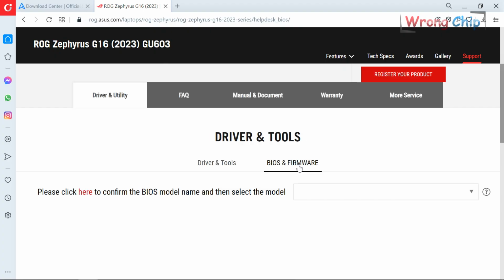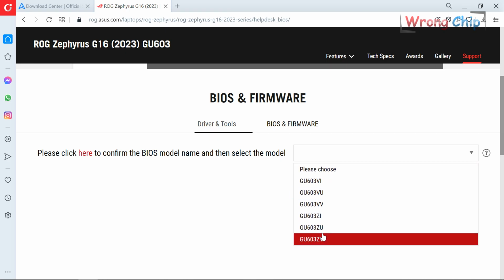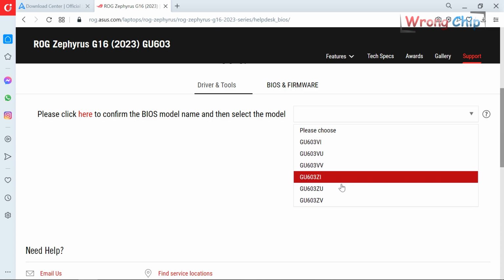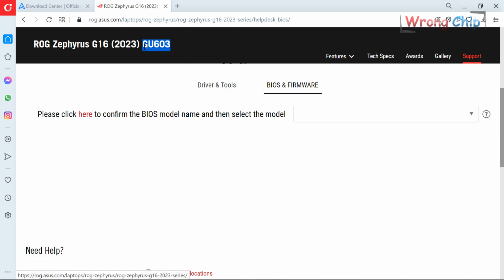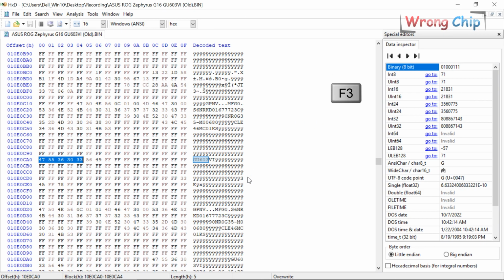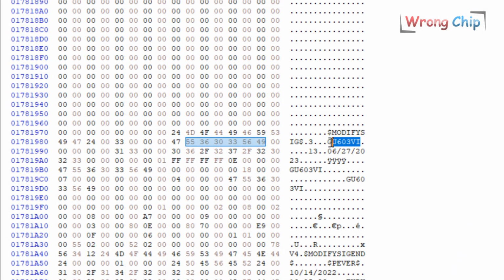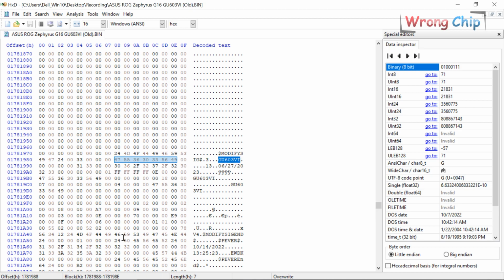Choose BIOS and firmware. You have to choose among these 6 BIOSes which one is ours. Each one of these files belongs to a different device, so I have to figure out which one is mine. I will search for this keyword in my BIOS here. Yes, this one, near this date. My original file should be like this.